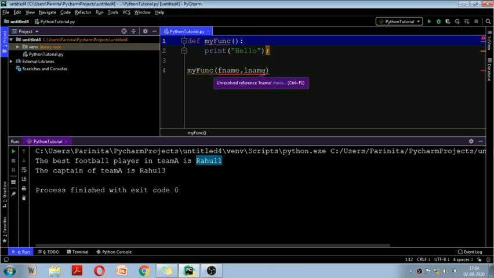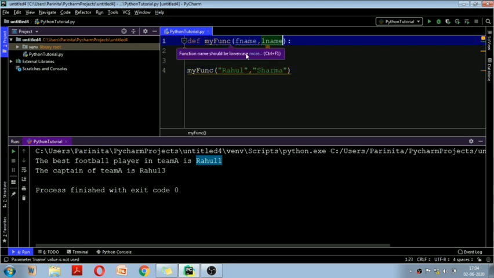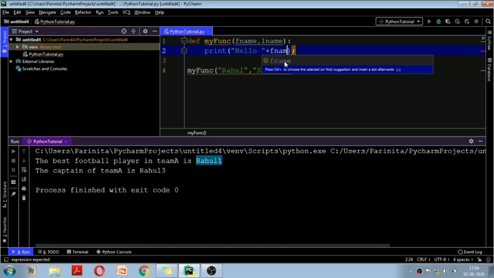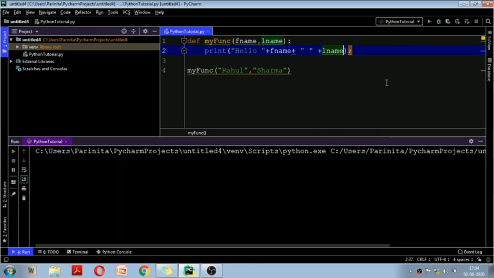Okay, sorry, here I have to pass the name. So what have we passed? Rahul Sharma, I guess. So let us pass the same. And here we have first name and last name, right? And I want to print hello plus first name, plus last name. We have already seen this example.